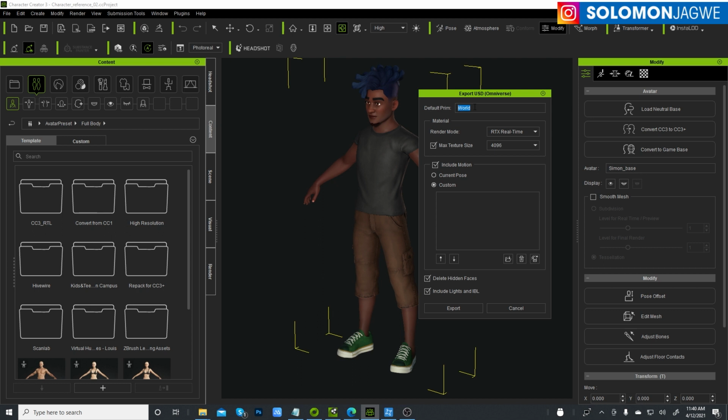And let's call this Simon RT 00. I'm going to copy this because I want to repurpose that. And I'm going to add some mocap files here as well. Okay, so I don't need to send any lights and IBL, and I think I'll enable delete hidden faces just to make the file a little bit smaller.